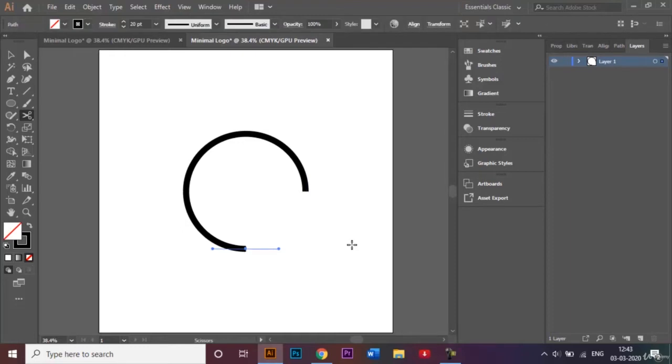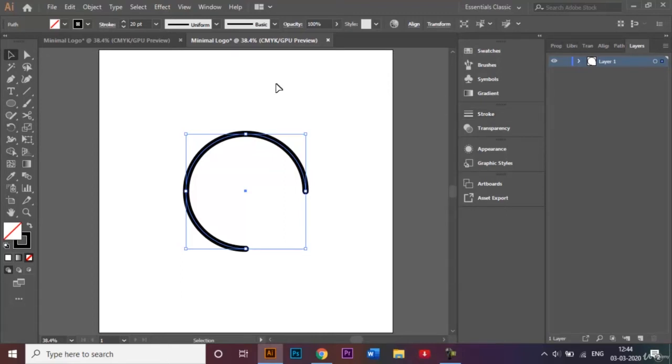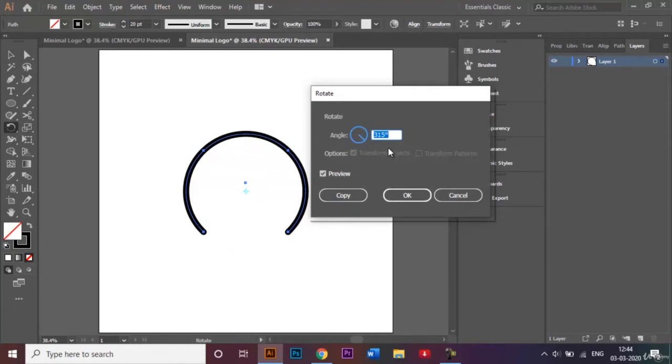also delete this. So once this is made, I also want to just round off the edges of the stroke right here. So I'll select this, come over here to this stroke panel, and here in this cap option, I'll be using this round cap so we get a rounded edge. And while it's still selected, I'll be using this rotate tool, double click on this and give it an angle of 315 degrees and click on OK.